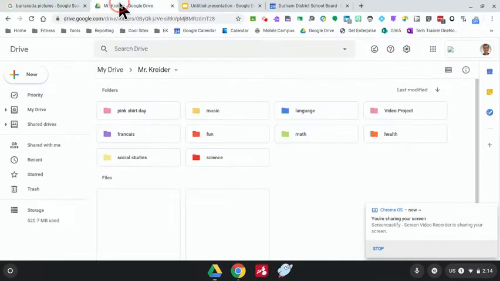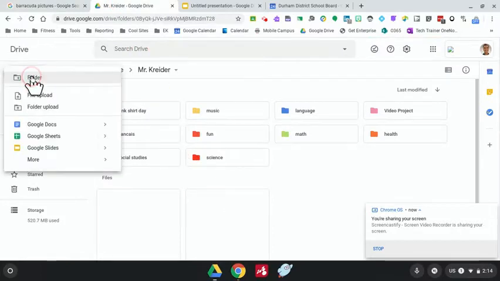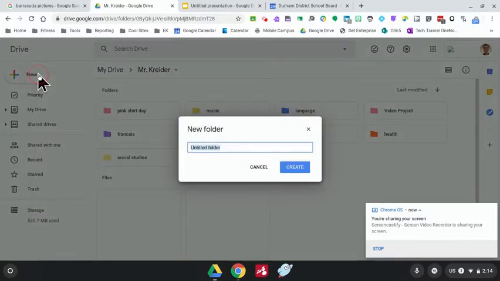Let's go into Google Drive. Let's say we're going to make a brand new folder, perhaps for our Barracuda project. My Barracuda project. Create.